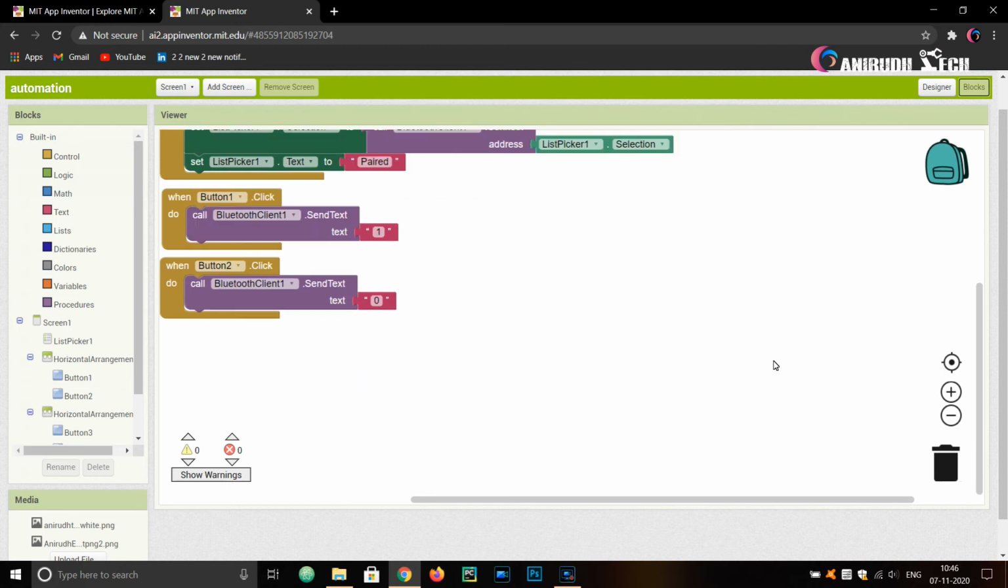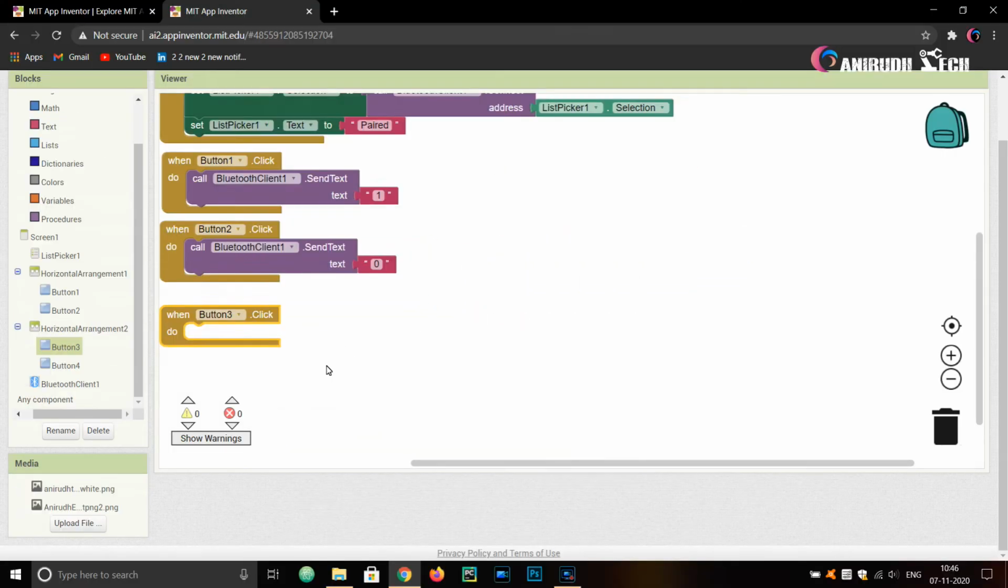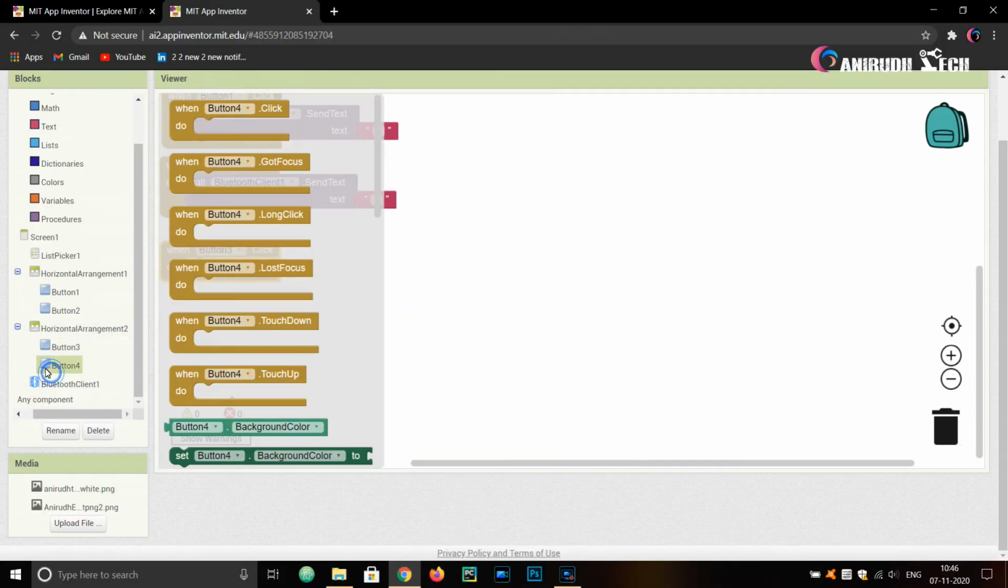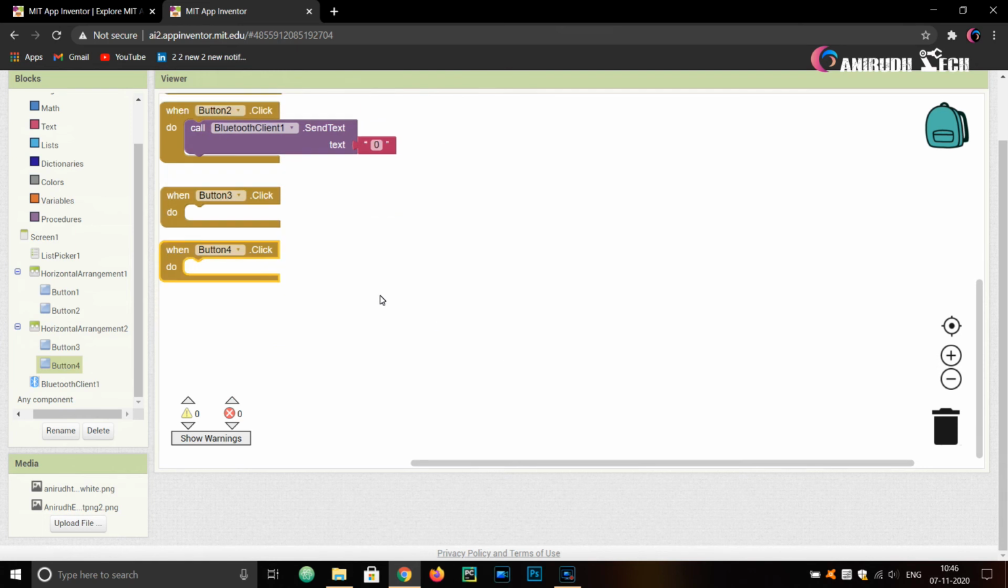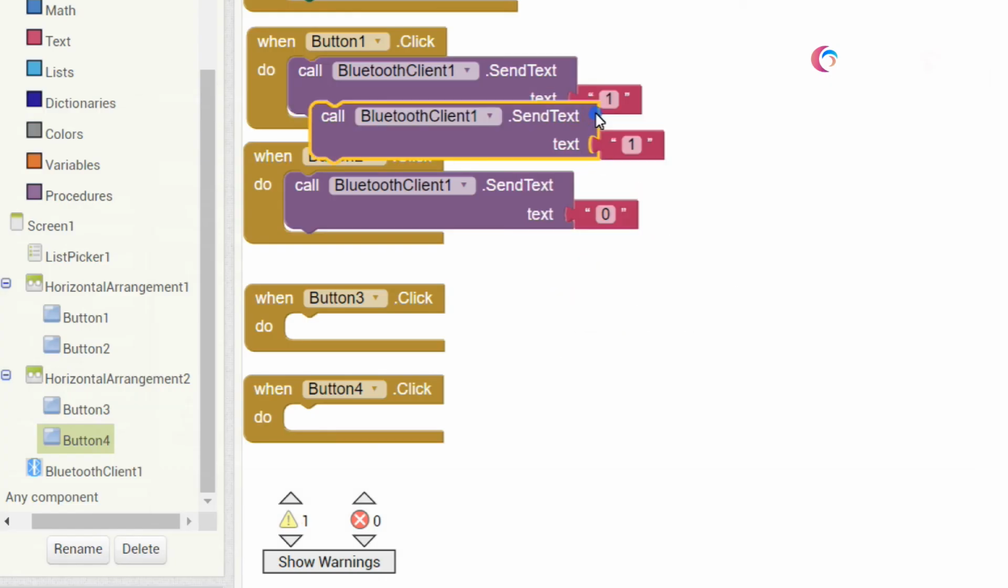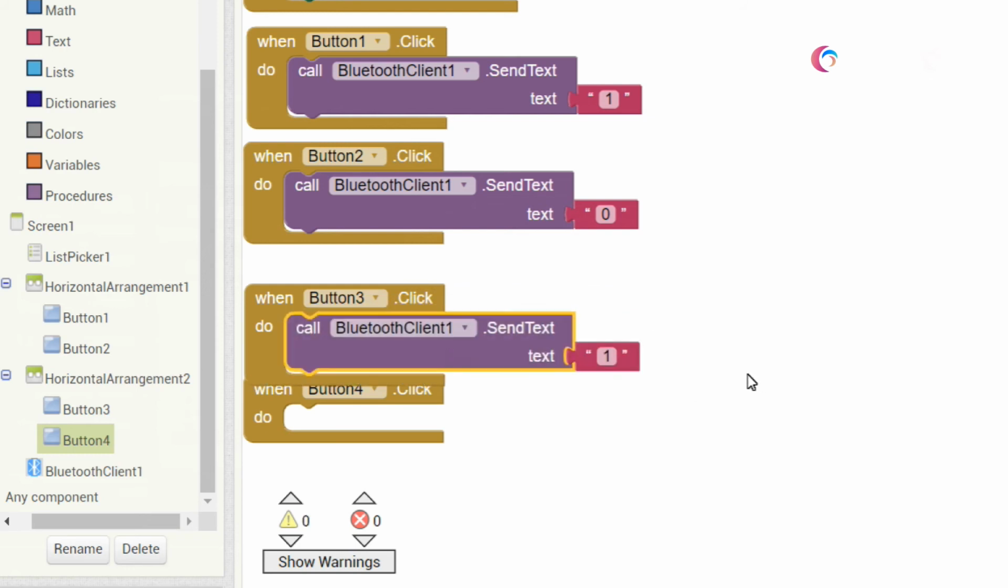Now you can see 2 more buttons are added, that is button 3 and 4. Just click on button 3 and you can see the block when button 3 click do. Just drag and drop. So we want to send a text to something. So I am just duplicating the Bluetooth client, fixing it to this, and just changing the text.